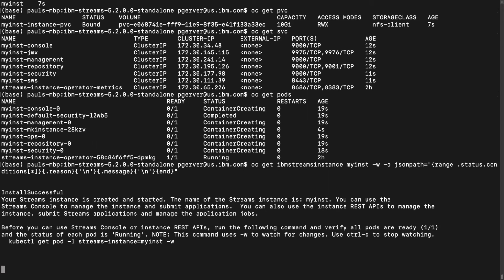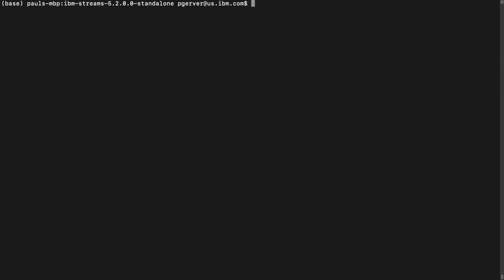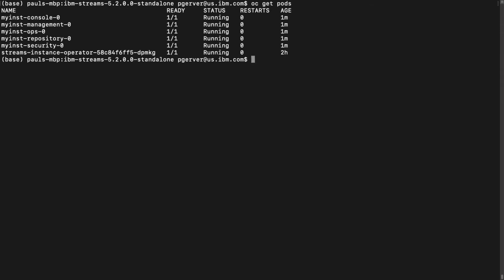Eventually, a message should pop up saying the installation was successful, along with some helpful messages about what to do next. We'll do one last get pods command to confirm all the instance management services are running. Everything looks good, so the instance is ready for work.